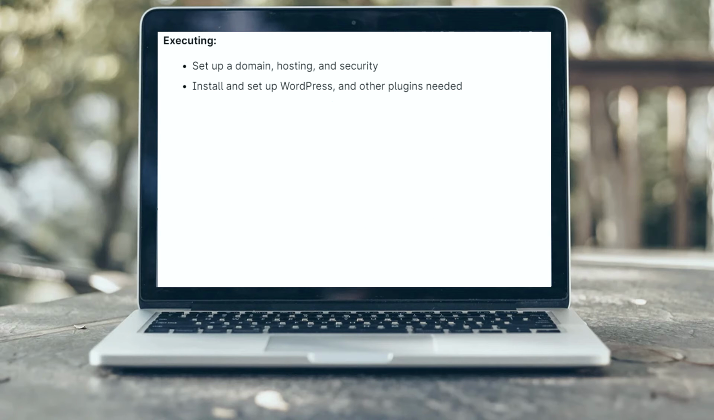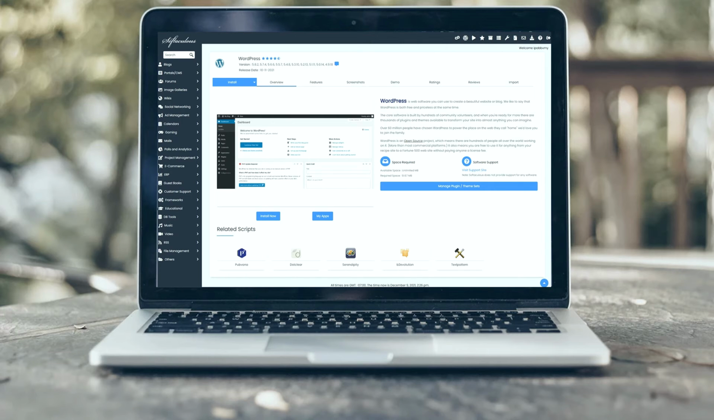In the second part of the execution stage, we're going to install and set up WordPress and other plugins needed. Here you can see there's a place on Bluehost where you can install WordPress.